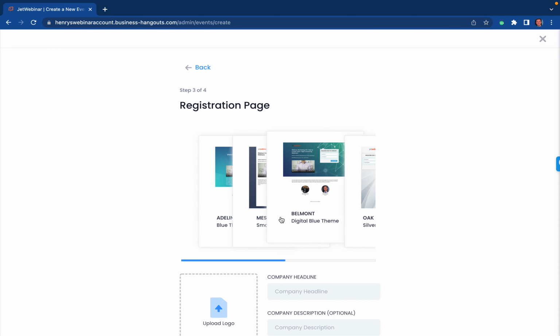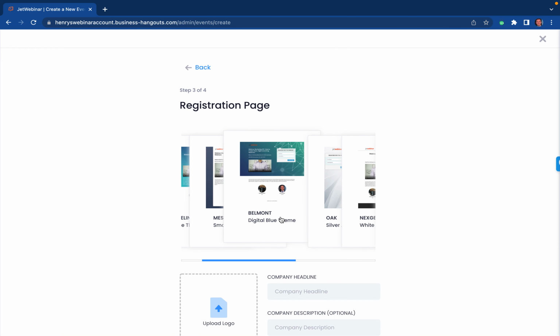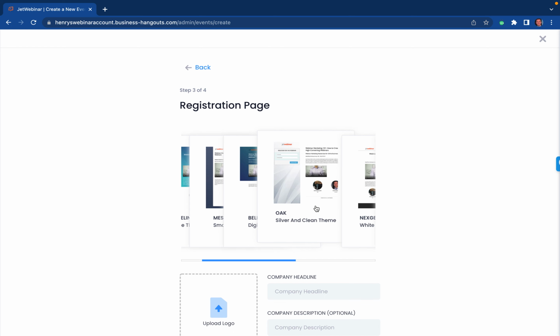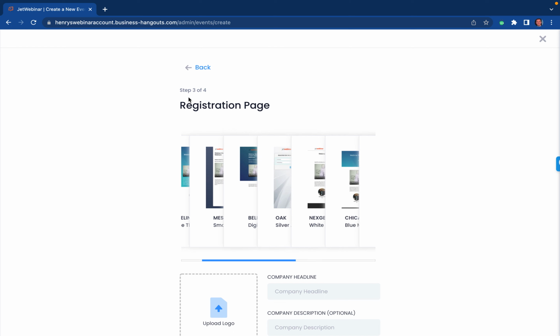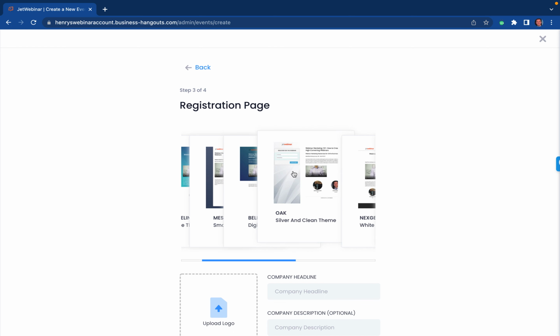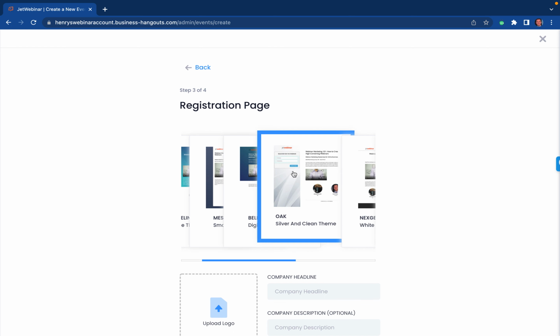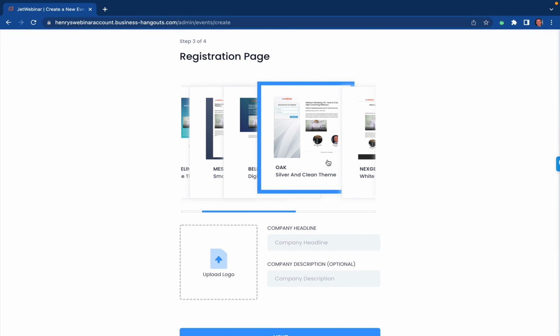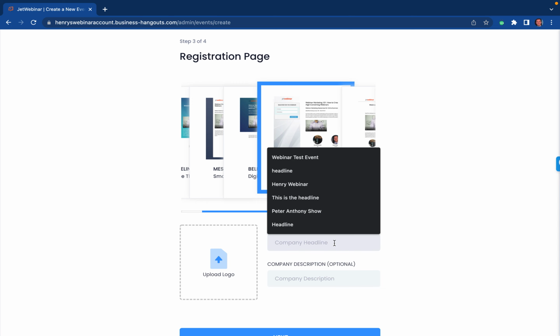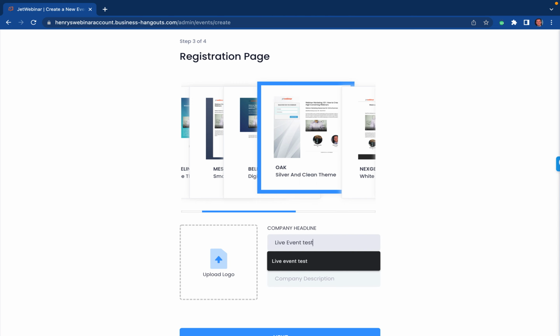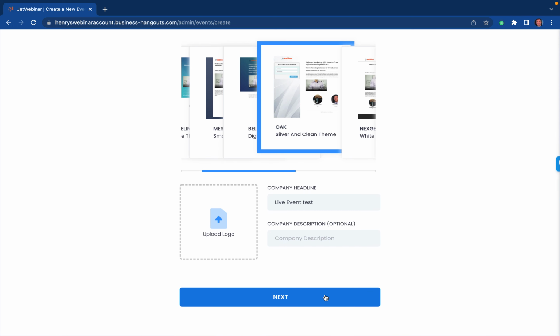Once you click next, we're choosing the registration page template. That URL that was created on the second step, and we're on step 3 already, was actually for this page. Here, we're going to add the headline, and that's the headline that's going to go here. If we wanted to click on our logo, this logo would automatically update right here. And then we would click on next.